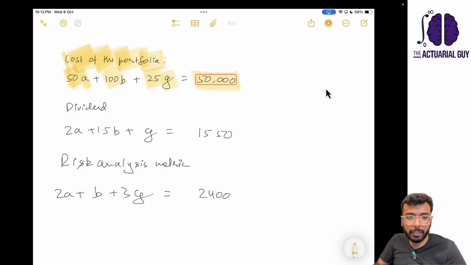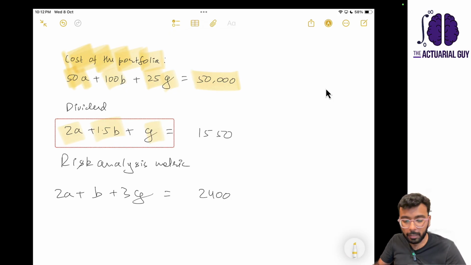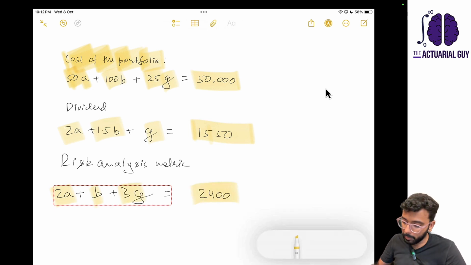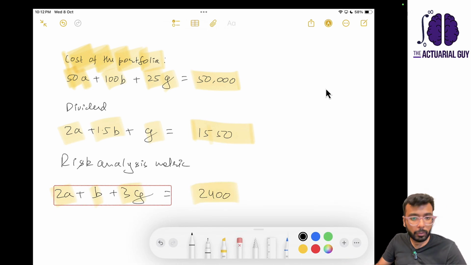Secondly, you had the dividend equation. Company A gives a dividend of 2, B gives a dividend of 1.5, and G gives a dividend of 1. The total dividend received is 1550. And then the third equation comes from the risk analysis matrix, which is 2A plus B plus 3G is 2400, which is your risk matrix. So these are the three equations that you want to solve.